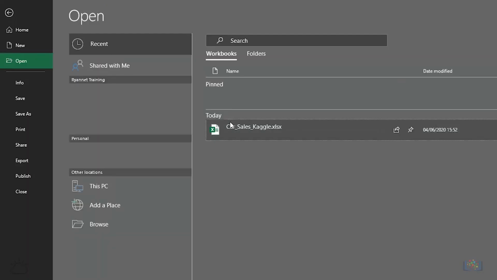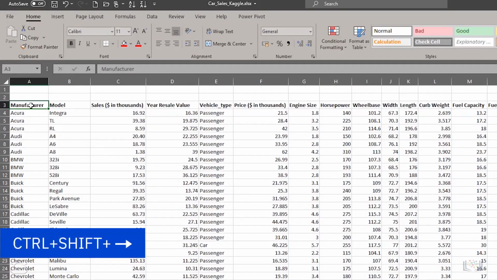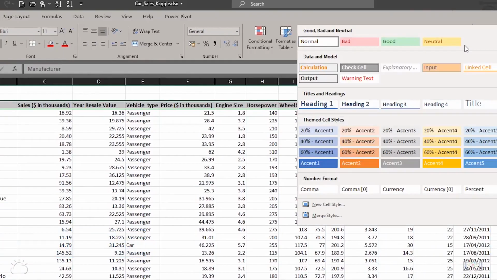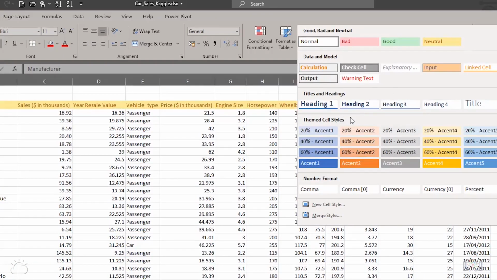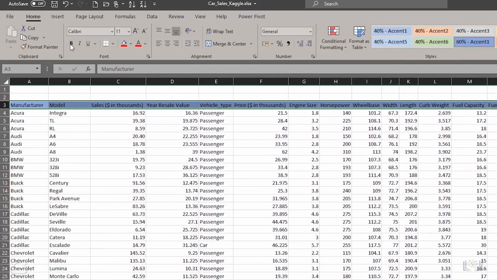Let's open the car sales worksheet we used previously. Then select the headings in cell A3 to P3 either using the mouse, or you could use the shortcut keys Ctrl plus Shift plus right arrow. On the Home tab, click the Styles drop-down arrow and then select a style color for your cells. Then you can make the selected cells bold.